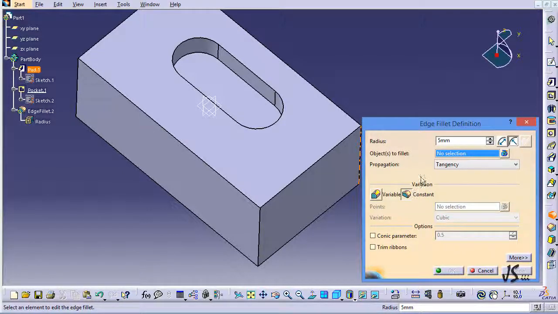So then it asks me for types of propagations. There are four types of propagations, and tangency and minimal are the types that I'm going to examine right now, because again, these two are the most important types of propagations that we are going to use. So let's start with minimal.